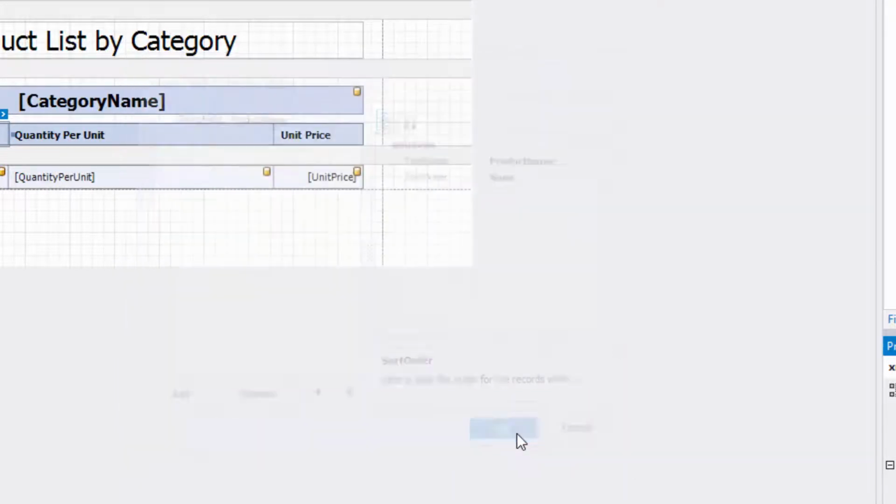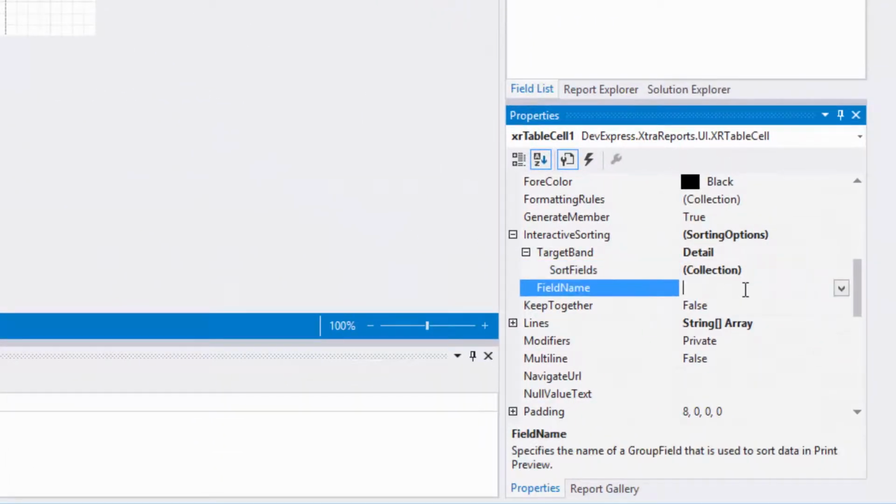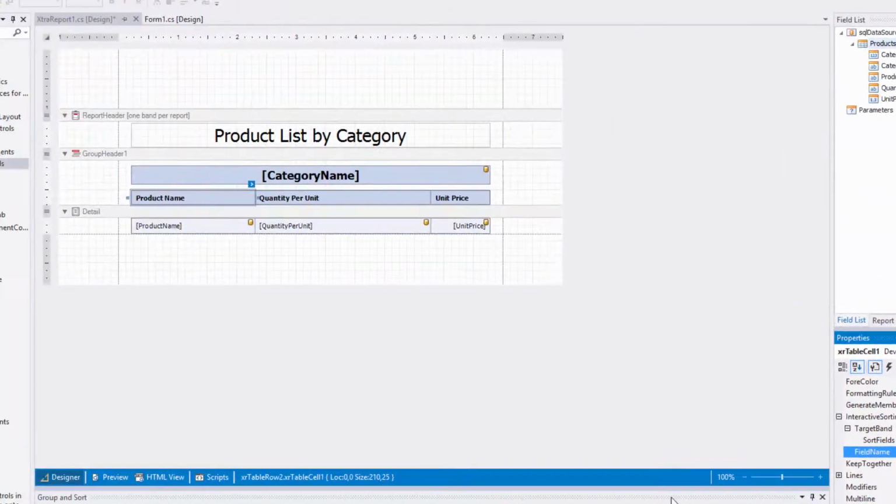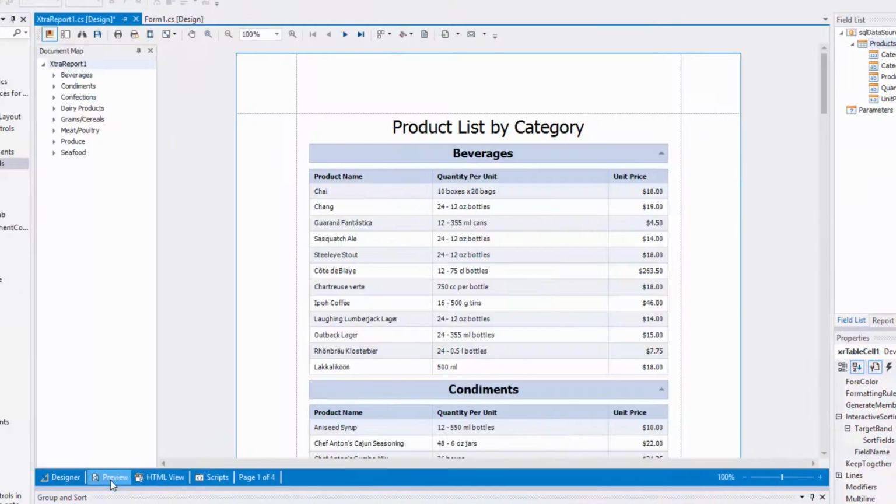Close the editor. And then set the field name property of the table cell to the product name field. On switching to the Preview tab, you can sort data in the Detail band by the product name field.